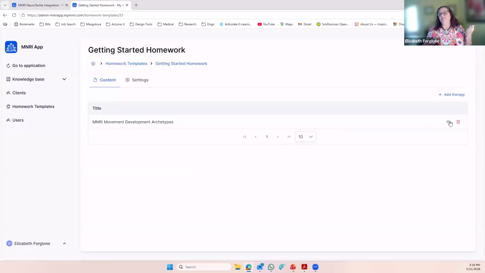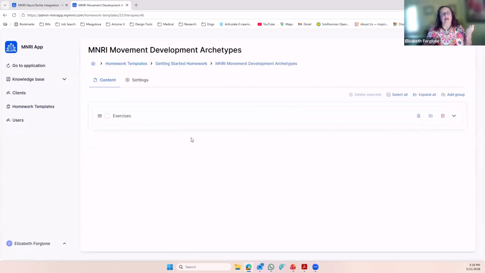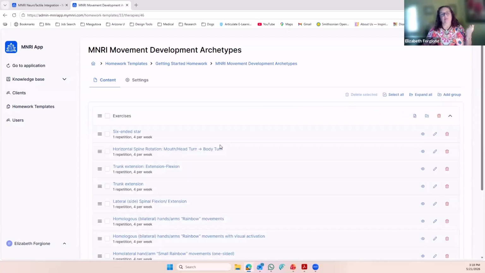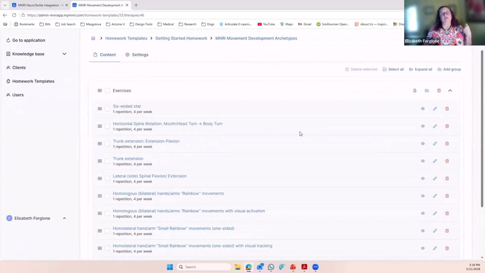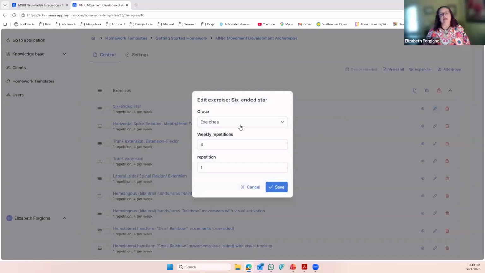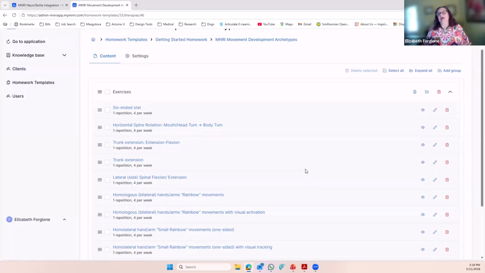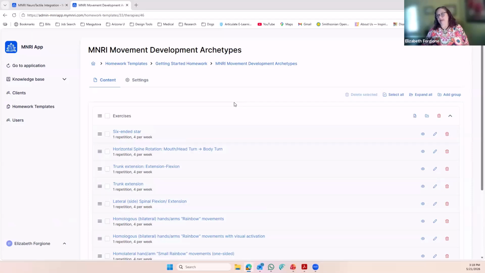And then you'll go in with the little eye, open it up, and then again, you're going to delete the exercises you do not want them to use, and then edit any of them. You want it 1 repetition 4 times a week, or you want it 3 repetitions 2 times a week. Then you can go in and edit that, right? And when you're all done, this is a saved template.